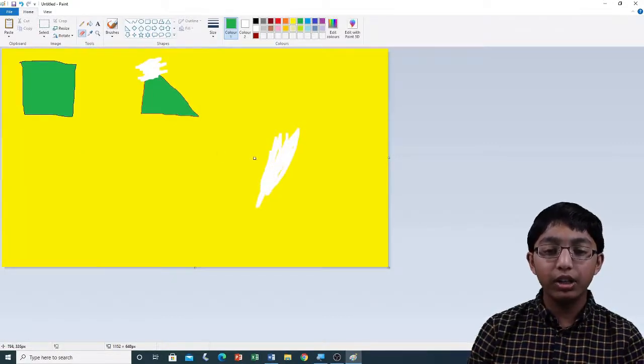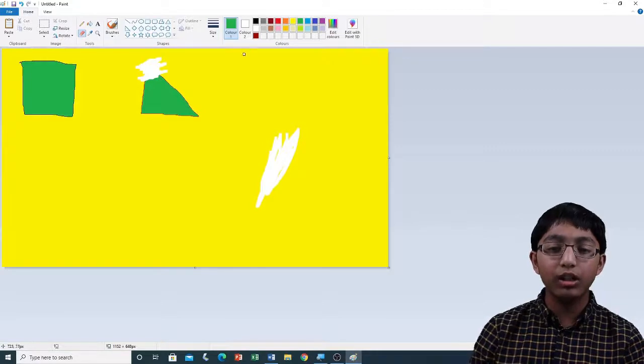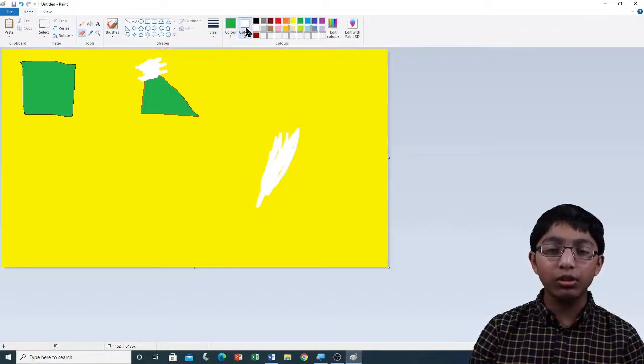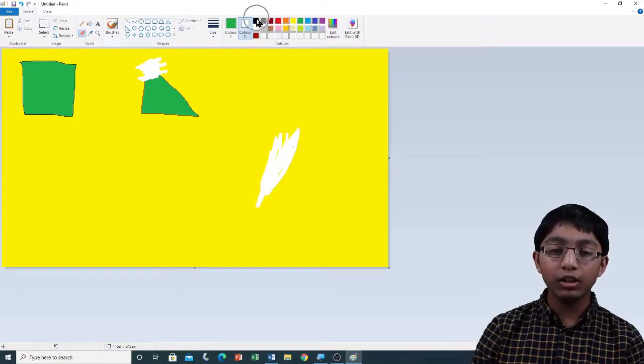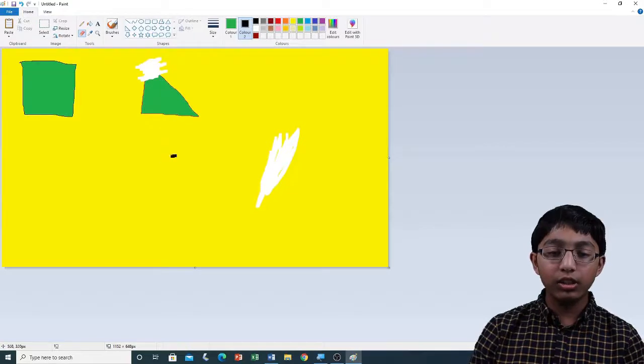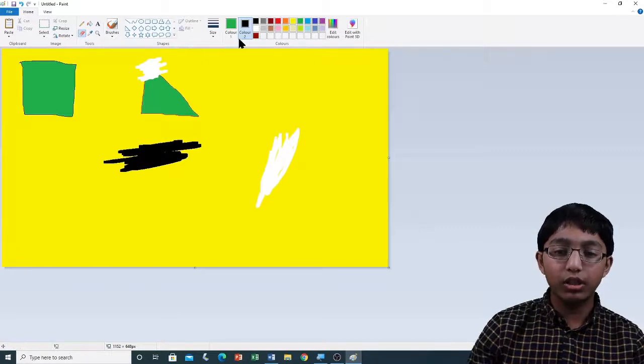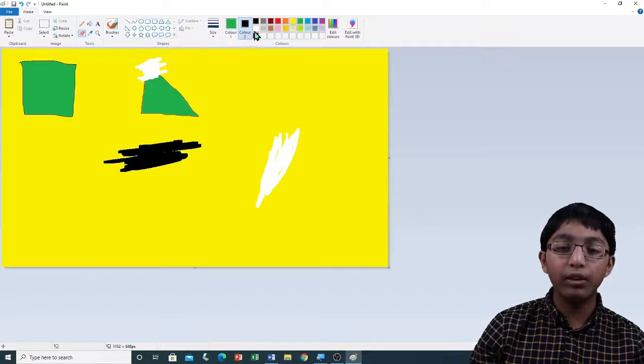When erasing, the default colour is white because colour 2 is white. If we change the colour of colour 2, so if I click on colour 2 and I change it to black and I use the eraser, it is now going to draw in black. I'm going to change the colour 2 back to white. Then I'm going to click on colour 1.